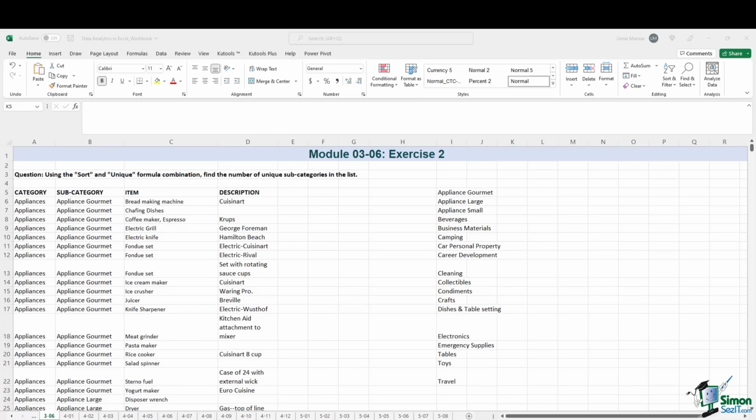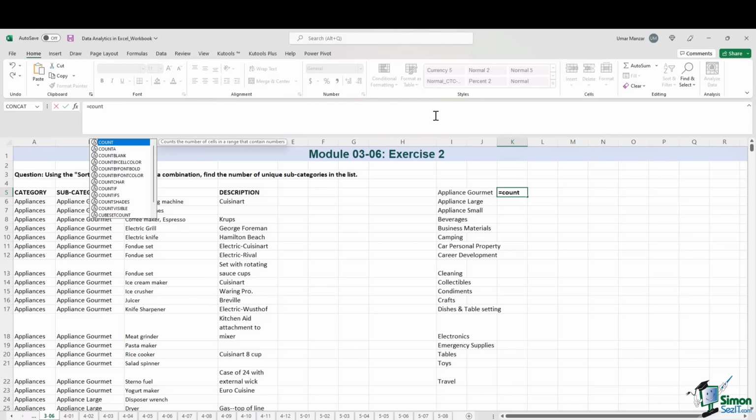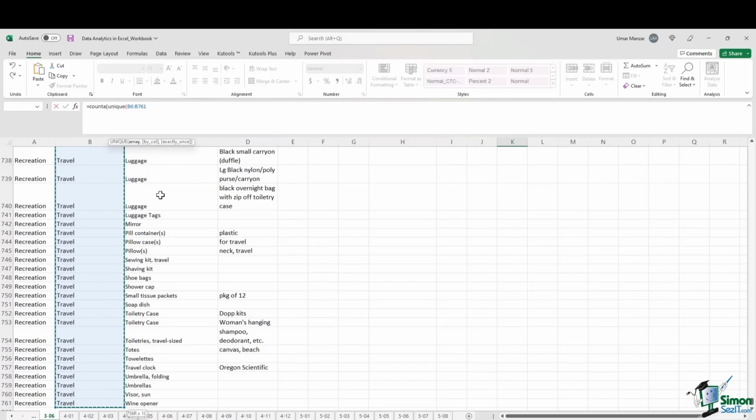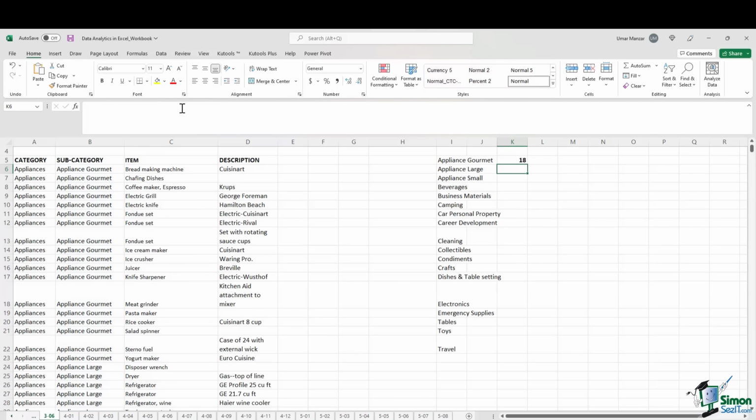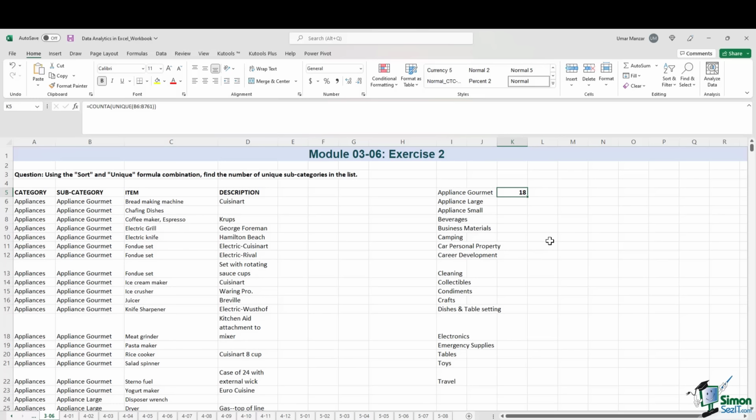Now, if we have to count the number of unique subcategories, we will use a formula with the combination of COUNTA and unique. The formula goes something like this: equals COUNTA, left parenthesis, unique, another parenthesis to open the bracket. Then I'll select the subcategory, which is B6 through B761. Right parenthesis to close the first bracket, and then another right parenthesis to close the second bracket. I'll press enter, and there we go. So we have 18 unique subcategories in the list.